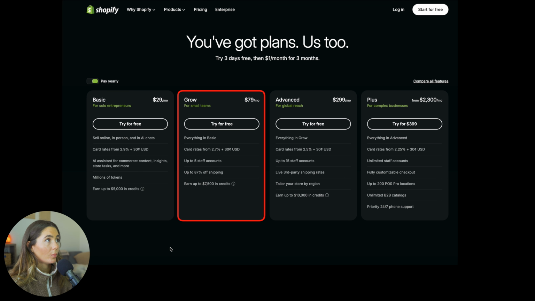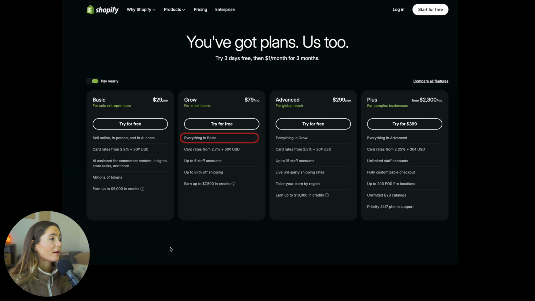Then they've got the Grow plan, and this is perfect for small teams. So this is $79 per month. You get everything in the basic. The card rates decrease a bit. You get up to 5 staff accounts and up to 87% off shipping. You also can earn up to $7,500 in credits.